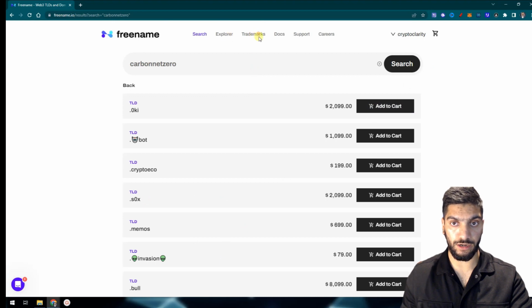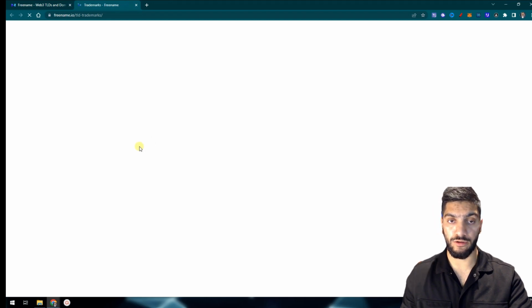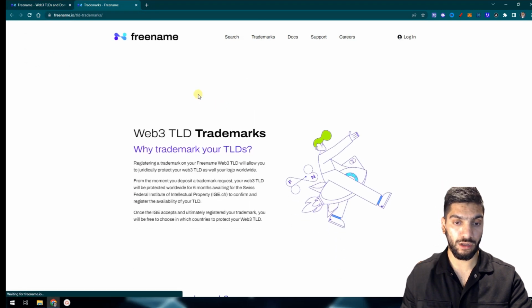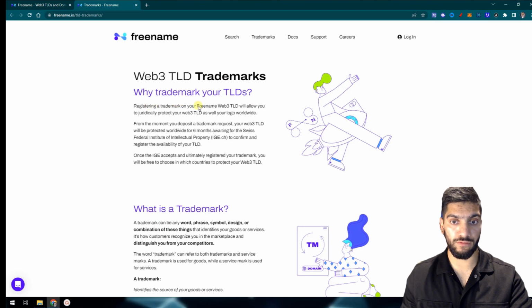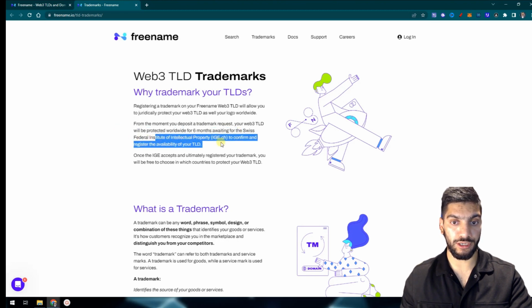If you see the trademark page, you can see how they have given different information on how to get that top level domain trademarked. This is going to give you a lot of help in how to trademark your own top level domain. Registering a trademark on Freename will allow you to juridically protect your Web3 TLD as well as your logo worldwide, a great way to keep your intellectual property safe, and obviously create an NFT for it. From the moment you deposit a trademark request, your Web3 TLD will be protected worldwide for 6 months, awaiting the Swiss Federal Institute of Intellectual Property, IGE.ch, to confirm and register the availability of your TLD.